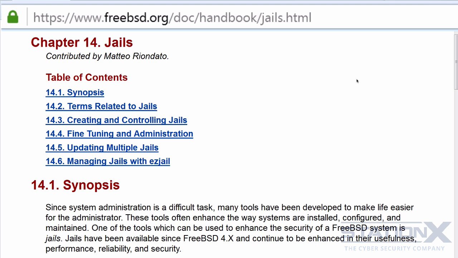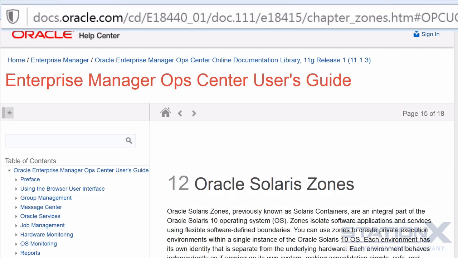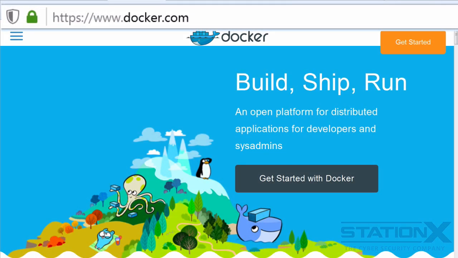This works very effectively as an isolation and compartmentalization security control. Anyone familiar with Oracle Solaris will know that there's a similar concept which they refer to as zones. I've worked with those at some banks, but Solaris is not a very used operating system at the moment. Finally, there is Docker, which is quite the buzzword at the moment. To explain what Docker is, let me show you this diagram.